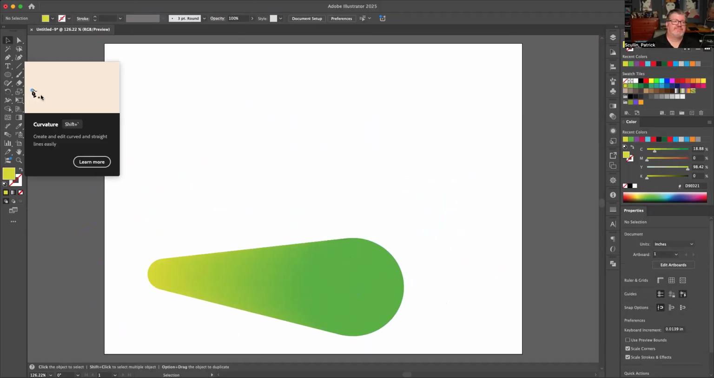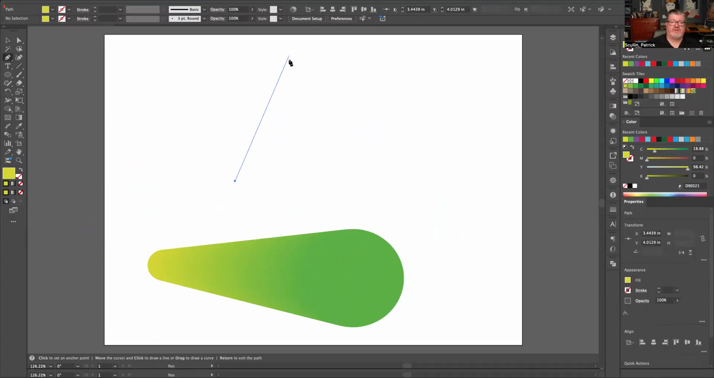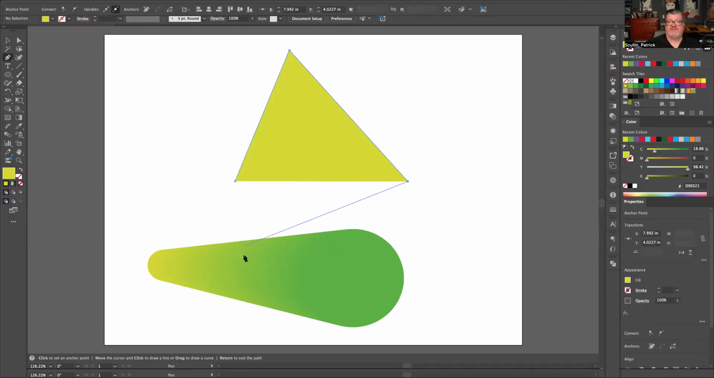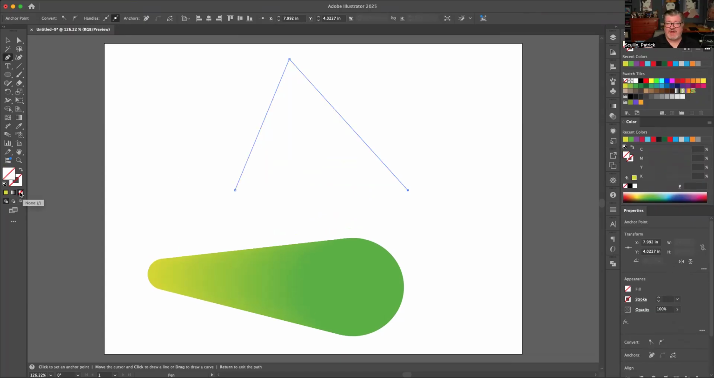Let's try something else. Let's say I use my pen tool and I just draw a simple line. Now, right now, that line inherited the color I had used on a previous shape. So I'm going to set that to none. So now I just have this angled line. I'm going to go back to making a shape.